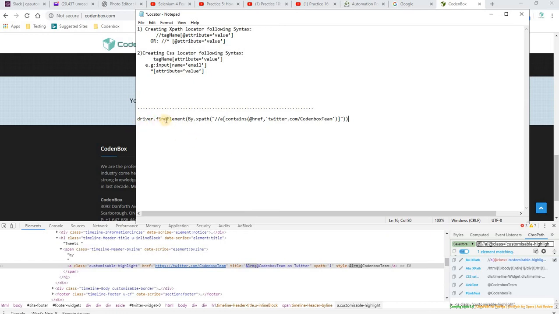We'll say driver.findElement by XPath, in double quotation, and then the tag name is a, then the contains keyword, that's a method, and then @href, comma, and then the value, the whole thing, twitter.com/CodeInboxTeam. You can put the whole thing and it will work, but we can put a partial one too.